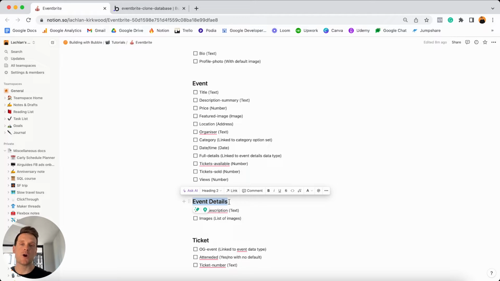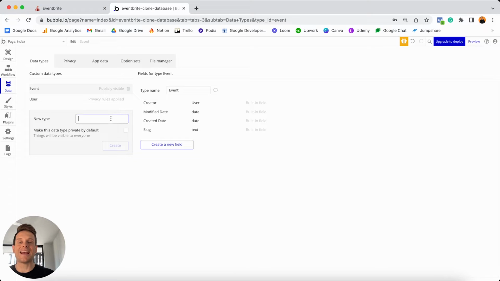However, if we just want to optimize the long-term performance of our app, this is why I've split these into two separate types. So what we're going to do is jump into Bubble and add a new data type called event details. I'll choose to create this.